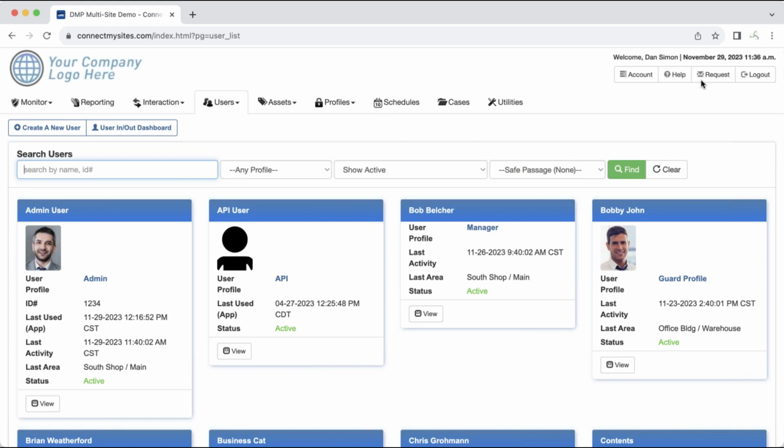We will begin the video with the assumption that the desired visitor parameters have already been configured, and we're at the point where we need to add a new visitor. So the current screen that I'm on is viewing all users, and to create a visitor, we would just go to create a new user.